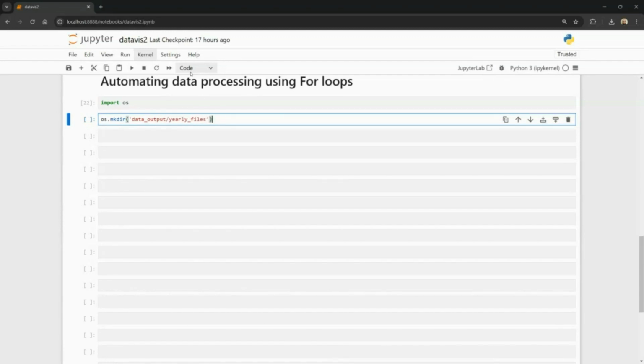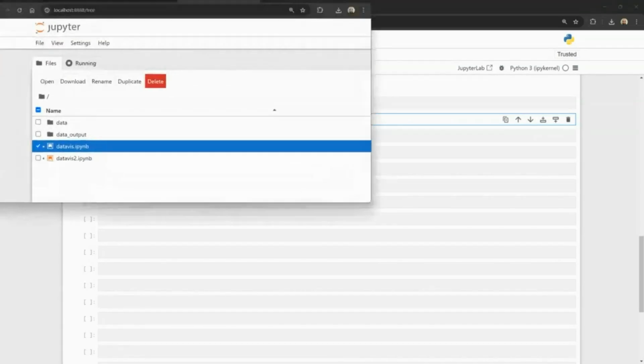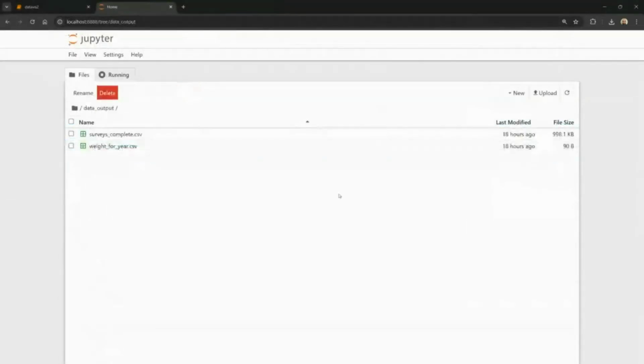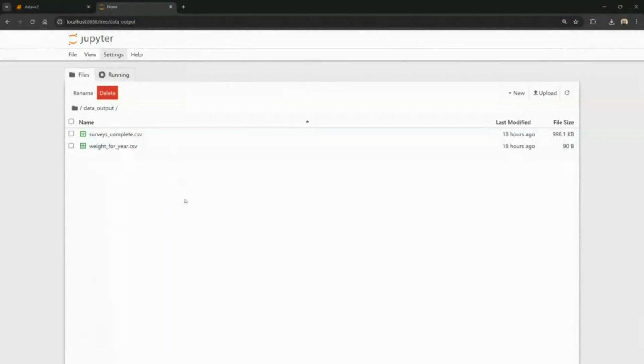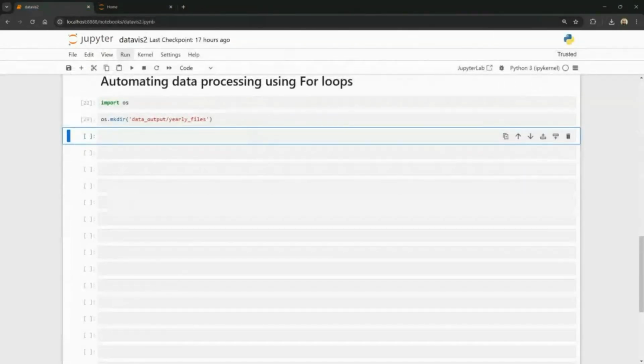Yearly files. Or I run that. Let's have a look here. As you can see, I only have the 2 files from yesterday. I run this. We should have a new folder. There we go.